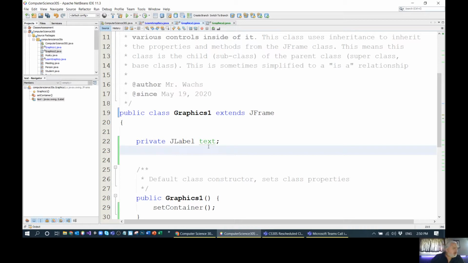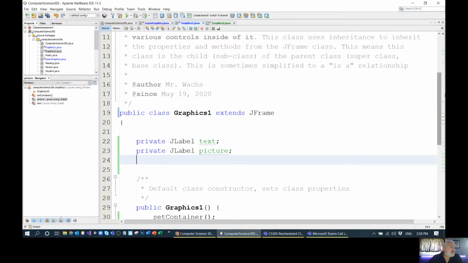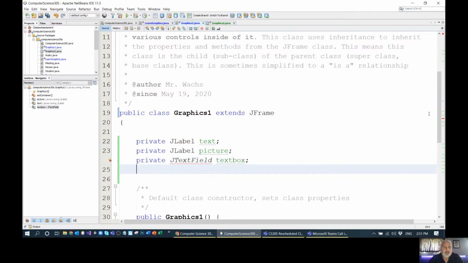All right, let's make a second one. A second JLabel. We'll call a picture. JLabels can be used for both text and images. They don't have a picture box like in Visual Studio. Then we're going to create something called a JTextField. This is the equivalent of a text box, so I'm going to call it text box. And I would have to import that because that's a brand new thing.